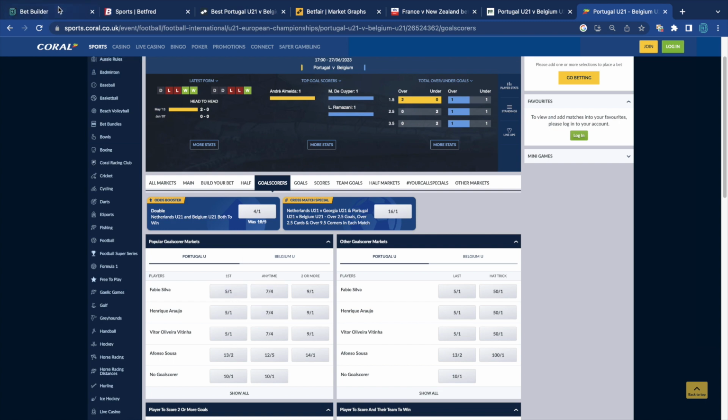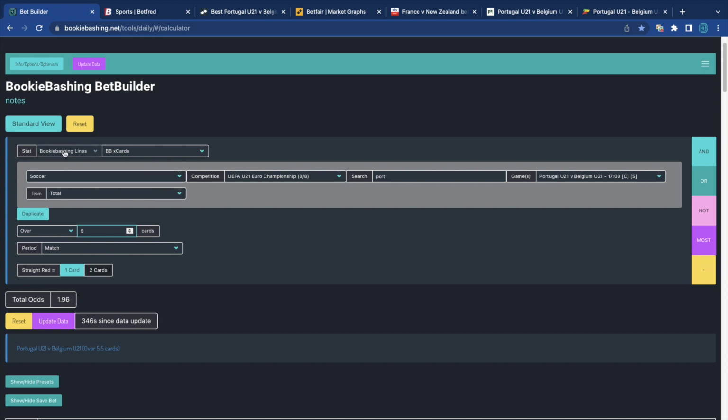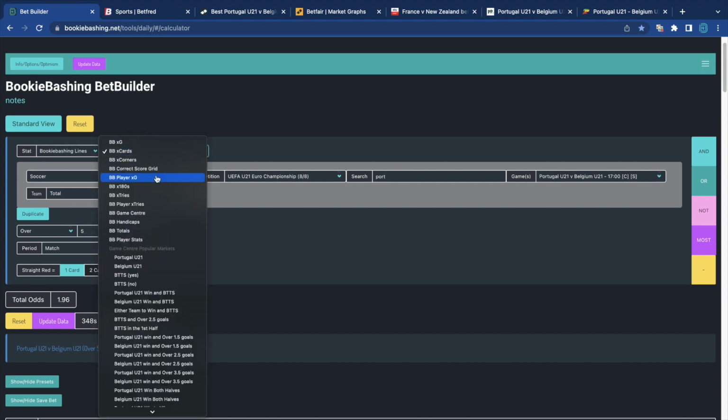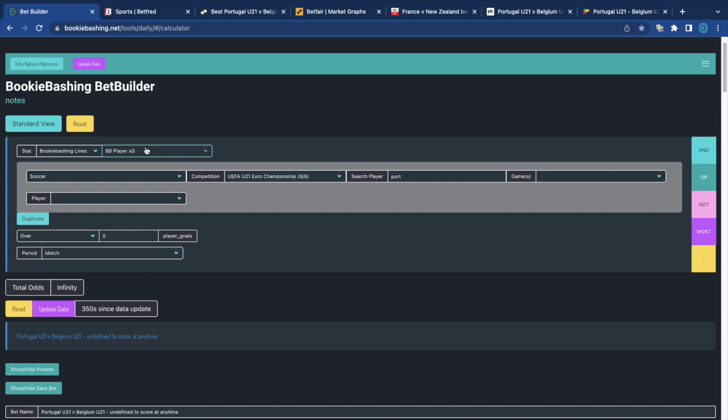Let's have a look at those 2 bets. I'm going to now use Bookie Bashing Lines Player XG. For a list of all of the games that we have in Player XG, you can go to the tool or just open it up. Now, the search field has changed from search team to search player. So I'm not going to find a player with Port in the name, but his name was Silva. So I'm just going to do that. And all the games with a player called Silva will appear.